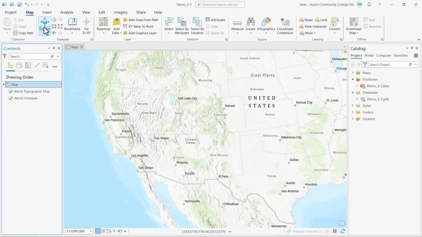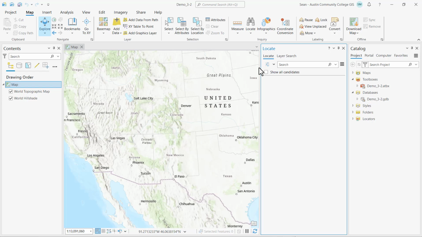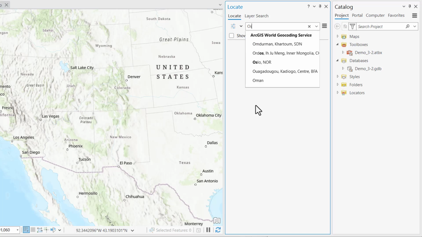All right, so activate the map ribbon. Now we need to find the location of our subdivision. So under the inquiry group, I'm going to click on the locate dropdown and select search. And in the locate pane, in the search text box, I'm going to type in this street name, Osprey Drive, comma, Washington, comma, space UT for Utah. And there you can see the location of our subdivision. I'm going to go ahead and click on it.